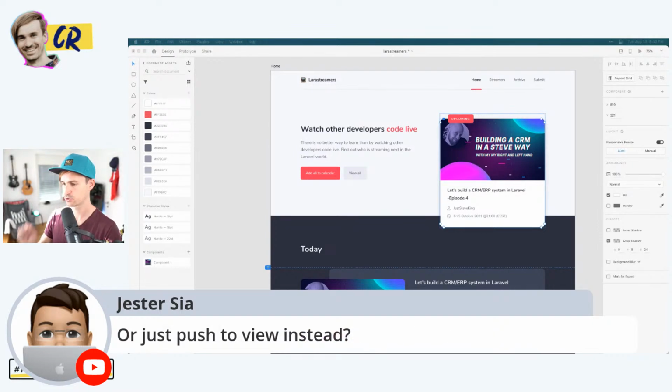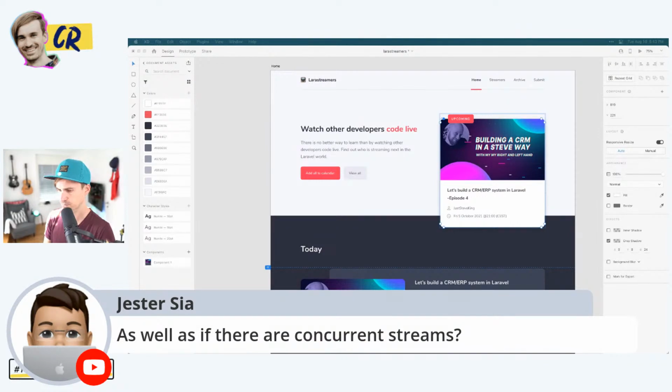Or just push to view instead. Push to the view. I'm not sure what you mean by this. As well as if there are concurrent streams. Yeah, so if there are two streams that are currently live, what do we show here?